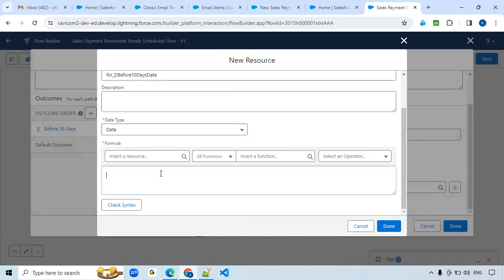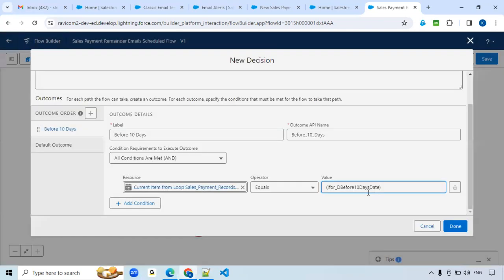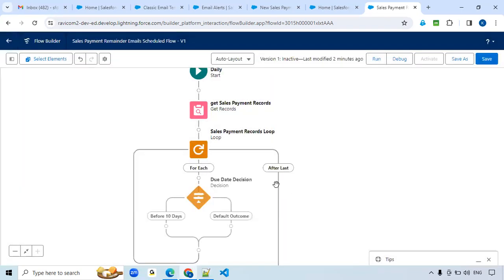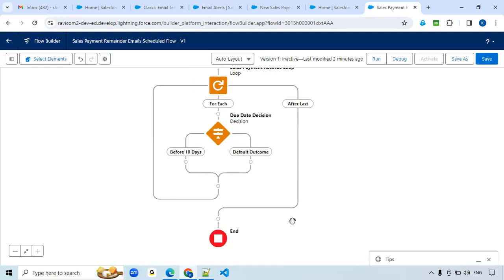Why? Because it is capturing the date. So here we are going to identify how we are going to get the date of the next 10 days, right? So today plus 10 days. So for example, today is the 20th, the 30th is the overdue date, right? That is the before 10 days. We are going to check it. Today's date to the next 10 days record, that is satisfied here. Then it comes to this condition, otherwise it goes to the default outcome.